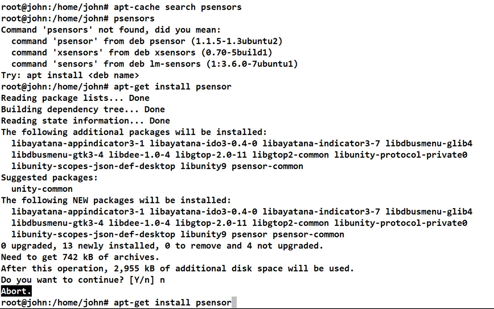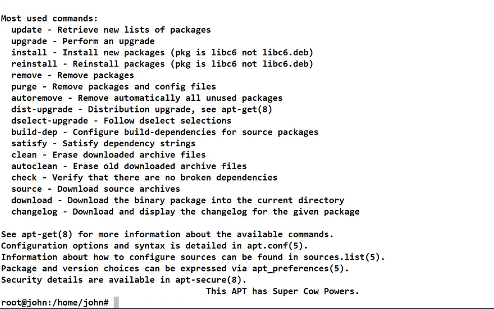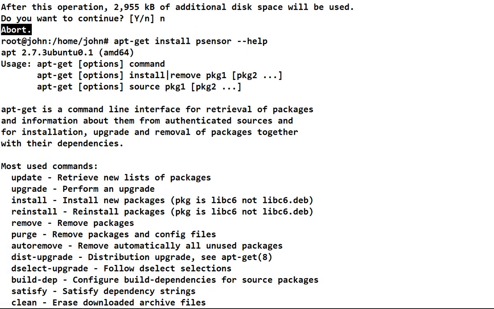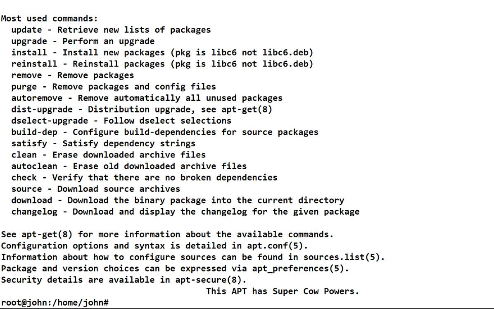If you say apt-get install psensor, you might wonder, can I do a download on that? And so you try for the help, and it says, ooh, I don't understand, right? So let's do apt-get install help. And it doesn't really tell you much. It says it has super cow powers. Now, that's somebody's idea of a good joke, but the truth is it doesn't really tell you much.